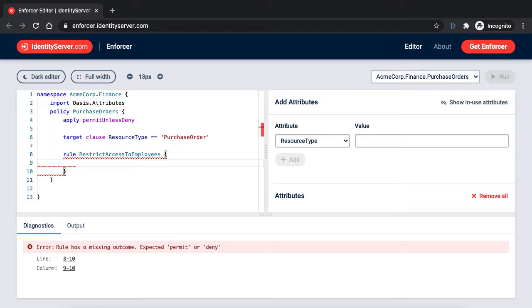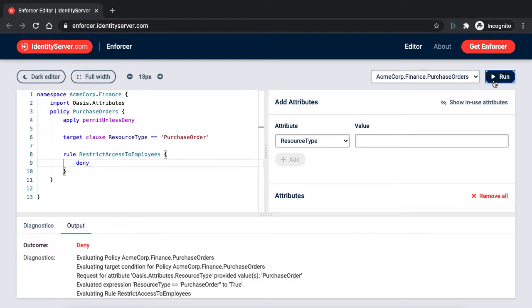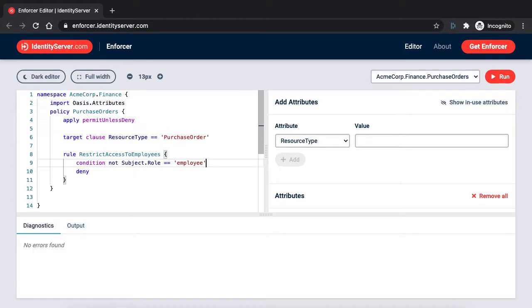It expects either a permit or a deny. So for now, let's just do deny. And if I run this policy again, sure enough, we get deny. Because we are now denying everything and everybody access to this resource type, access to this purchase order. So to fix that, let's add a condition to the rule. And the condition says if the subject role is not employee, to deny access. So to only allow access if the subject is an employee.